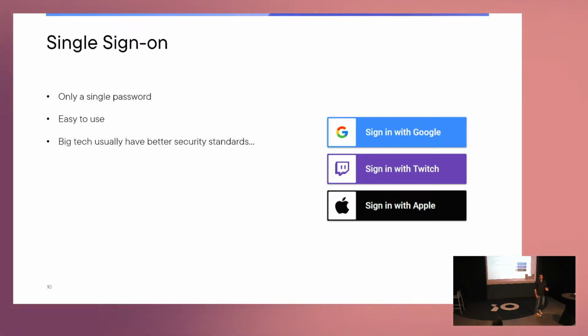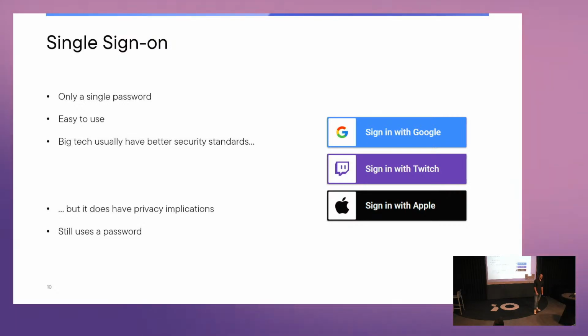And you would say that these companies like Google and Apple have some good security standards. But, of course, while using these services, it also has privacy implications. They know exactly on what website you are and when you log into them. And of course, we still have a password. And I would say it's even worse if this password gets stolen, if you use it for multiple sites. So it's not really a solution, but I think it's part of the solution.